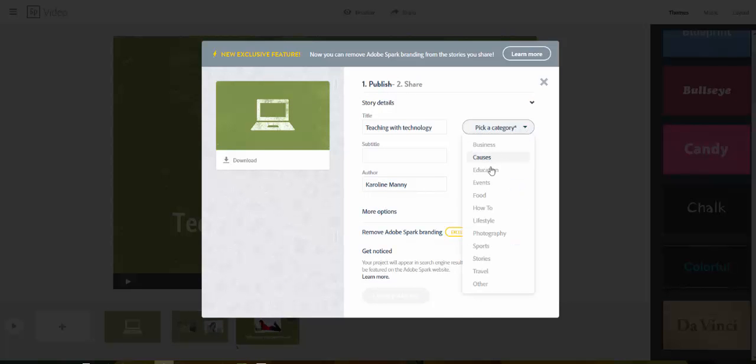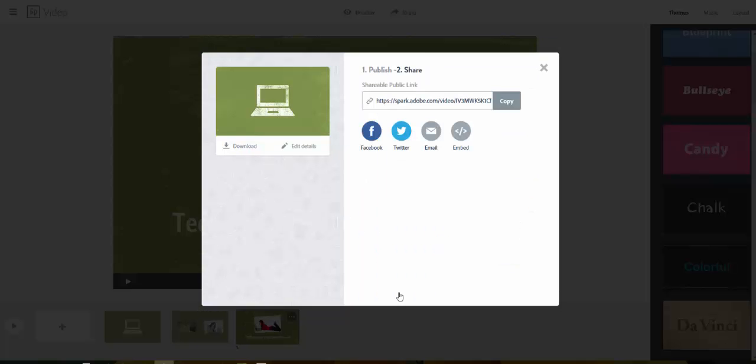it'll force you, as always, to choose a category. And you can either download your video as an MP4, or you can create a public link to your video. Again, just like with the Spark post, once your production has been completed, it's saved on the Adobe server, and there is this permanent link, and there's also embed code, or you can actually download the movie.